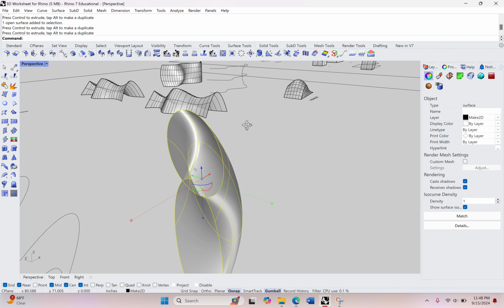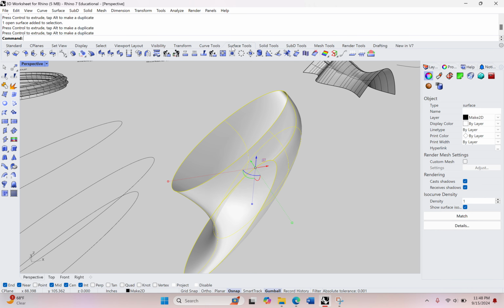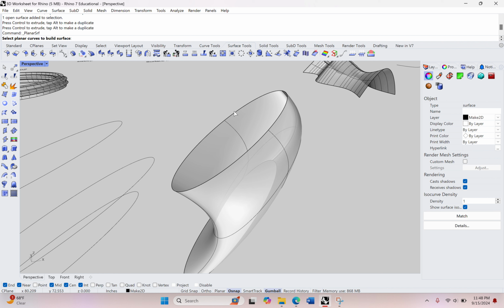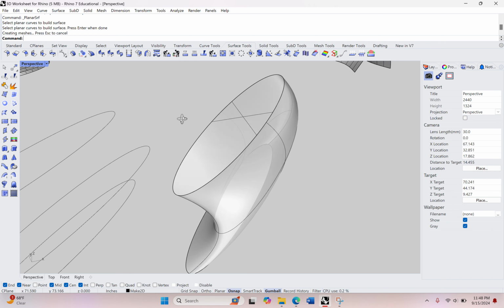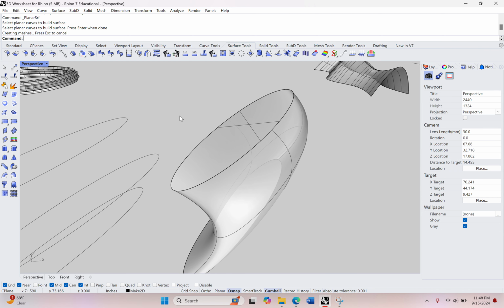So here's a great trick that we can do. I'm in Surface Tools. I'm going to use Surface from Planar Curves, and I'm just going to select the upper ellipse and then press enter. And wow, we got a surface there.